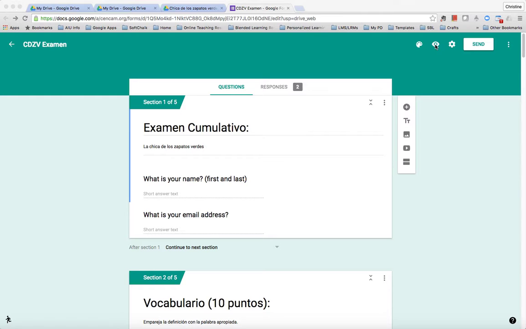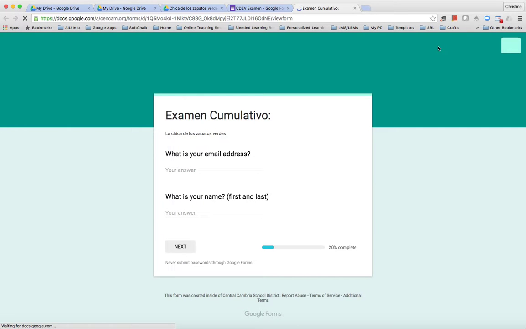So I'm going to click on this little eyeball up here at the top right to preview the exam. The way it's organized is there's a few pages in the exam, and there's a progress bar here to show how far along they are as they work through the exam. Some of these questions are required, like filling in their email address and their name. So I'm going to just put in my other Gmail address so that I can show you an example here.